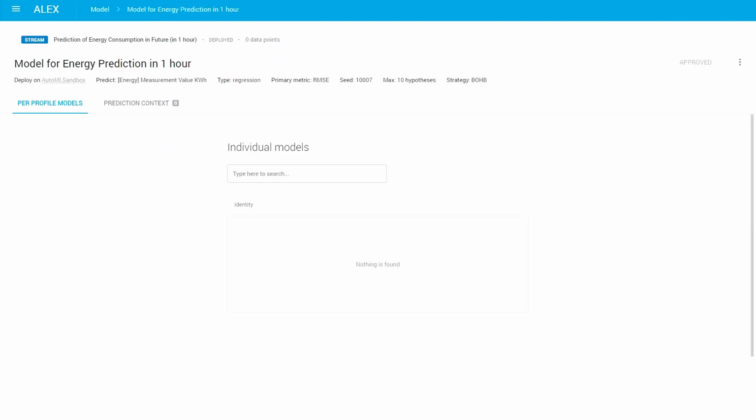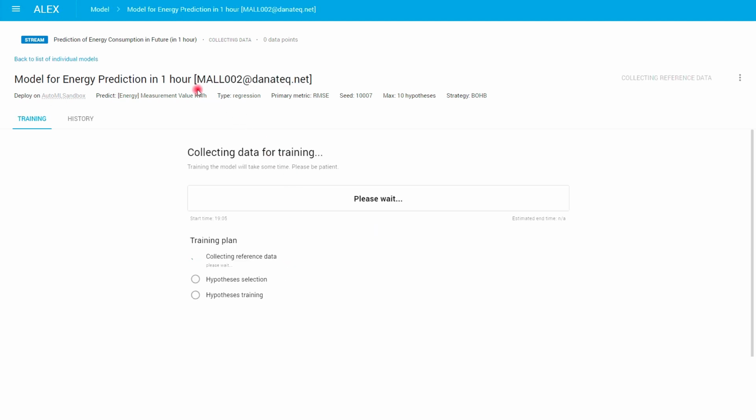We need to wait for some time while these models are created. The first state of every model is collecting reference data. It means that a model needs more data points for the train. So let's see details of a model for Smart Building Mall 002. It's in collecting data state, but we haven't provided this data yet.